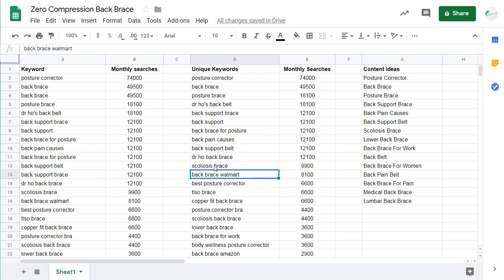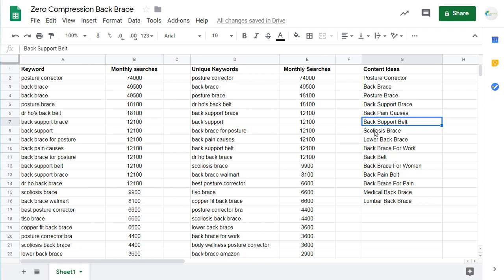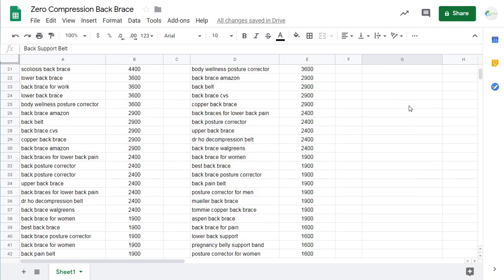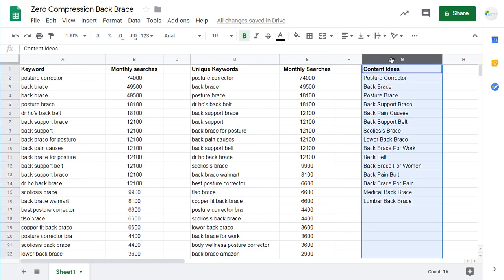So anything like Walmart, this Dr. Ho's back brace, all these different things, I'm not going to be using them. So I'm just going to pull out different content ideas that are going to be really unique. So back pain causes, back support belt, scoliosis brace, lower back brace. And I'm going to continue to do this until I have about 50 to 100 keywords over here to the right hand side under content ideas.